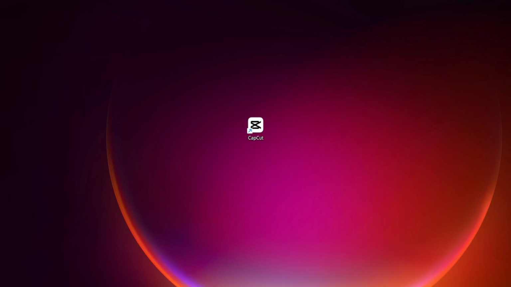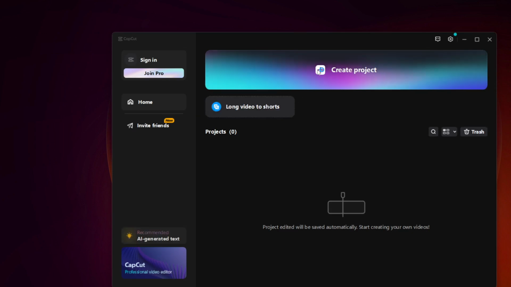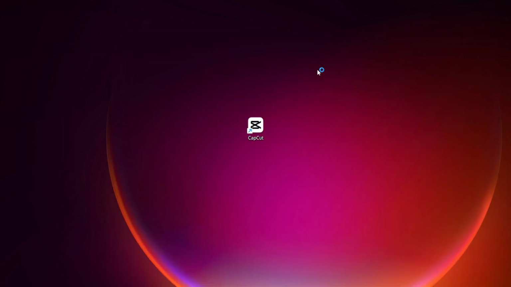In today's video, I'm going to teach you how to effectively use CapCut to enhance the visual appeal of your videos. Using this versatile video editing tool, you'll learn how to manipulate your footage to create professional-looking content with ease. Let's dive in and walk through the process step by step.